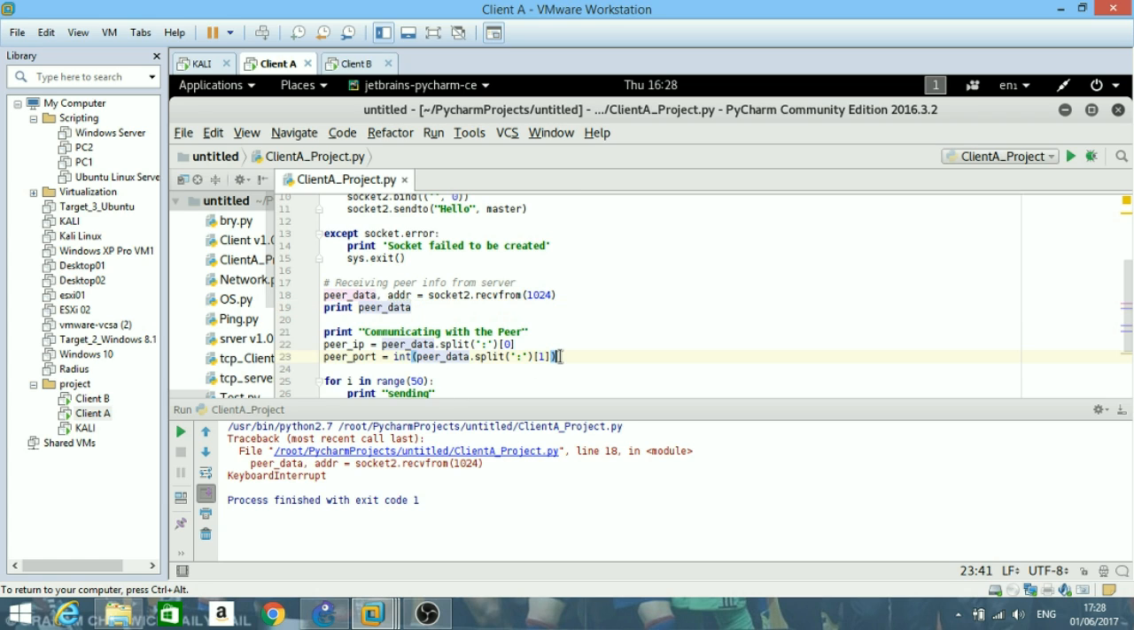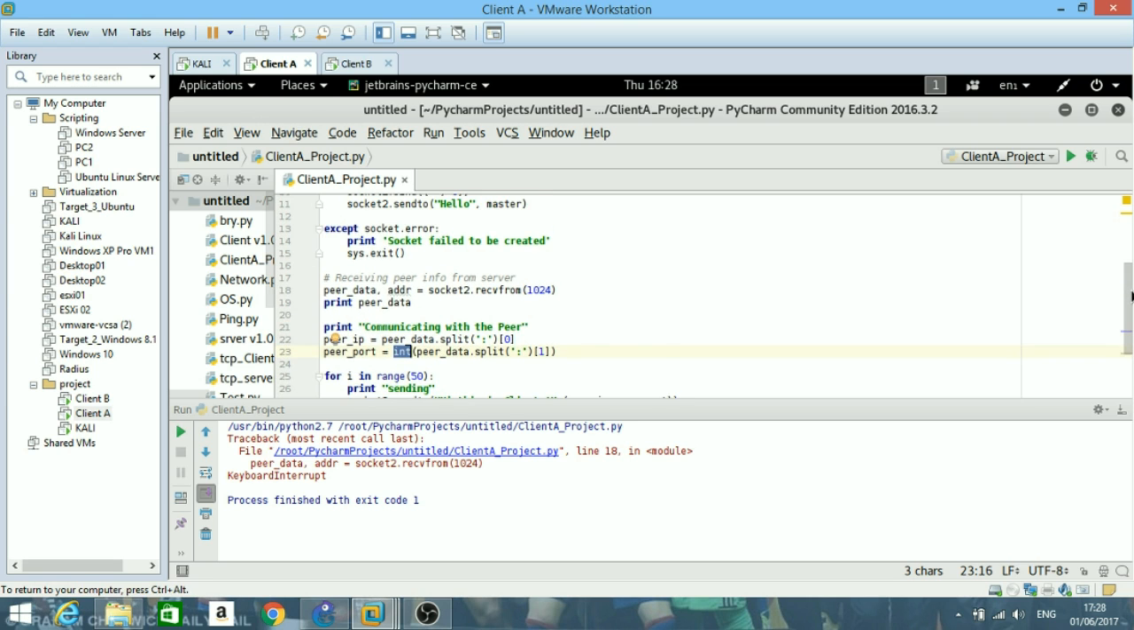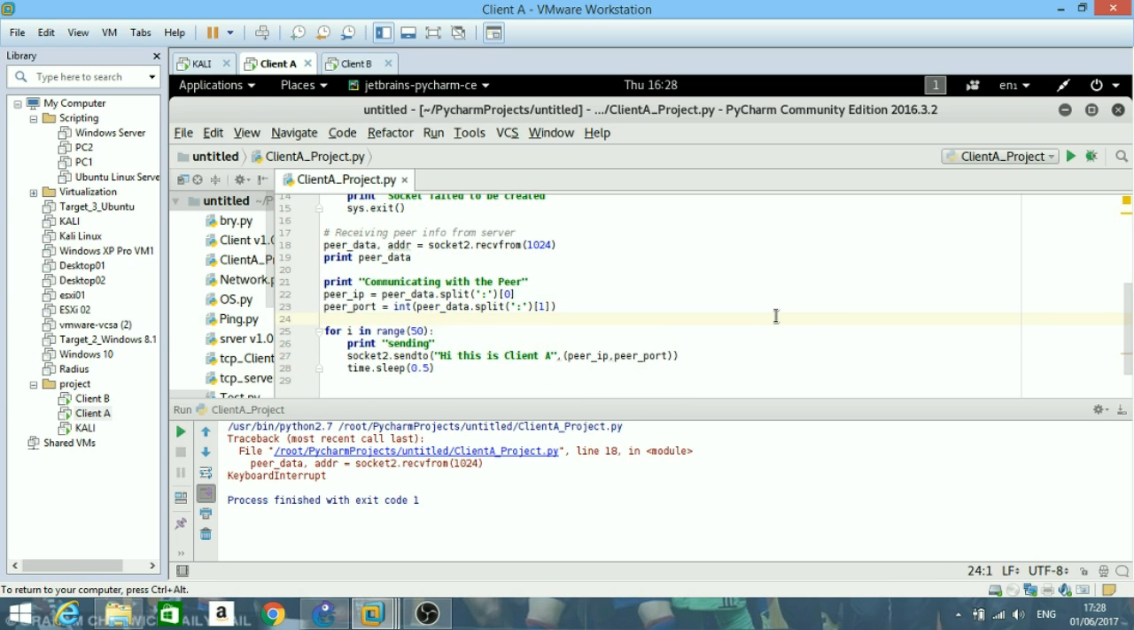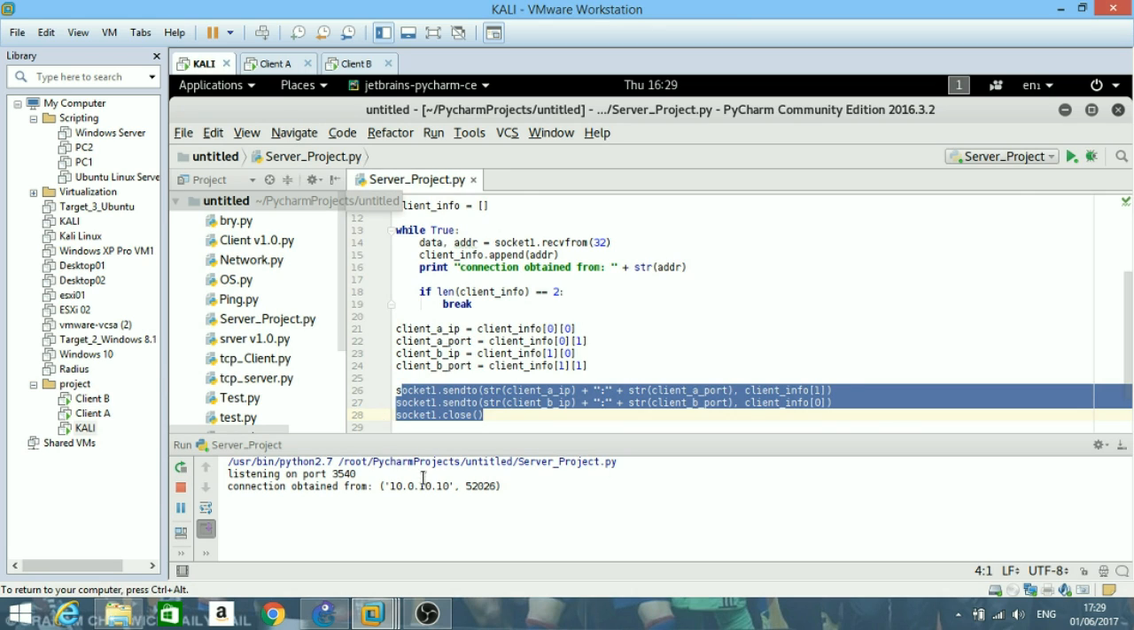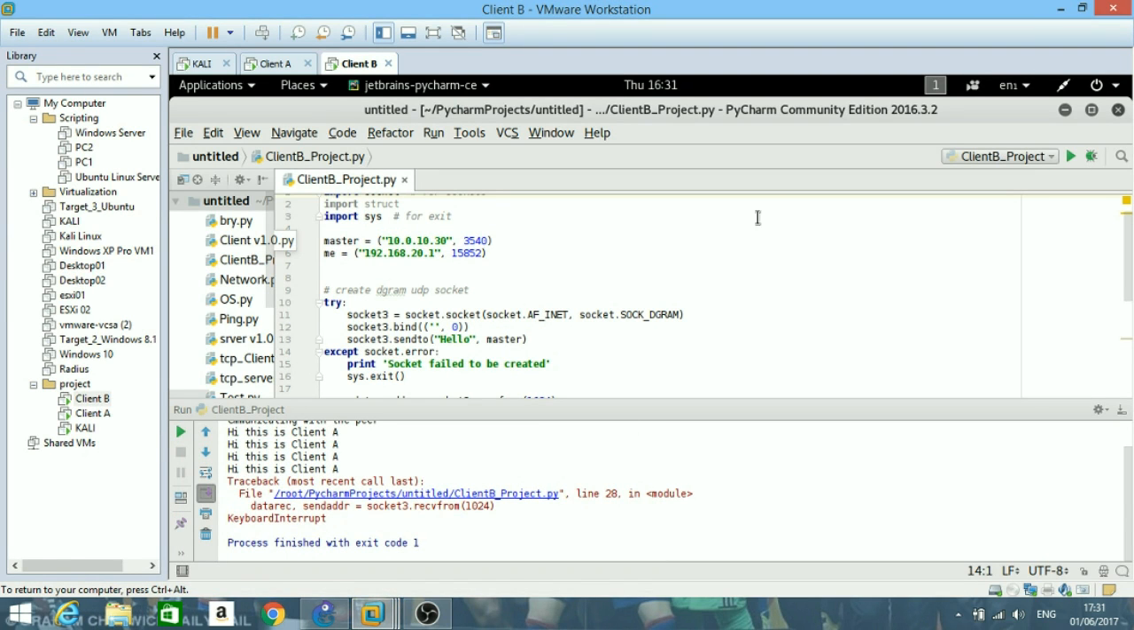Over here, client A is attempting to communicate with the other peer and splitting the IP addresses and the port. Bracket 0 is the IP address and bracket 1 is the port, as the port is an integer. The final bit is client A sending 50 packets to the other peer. I execute, and as you can see here, if we go on the server, he has stored the data from client A.